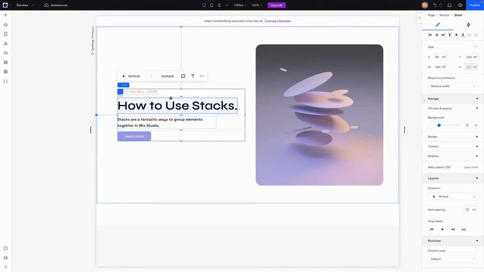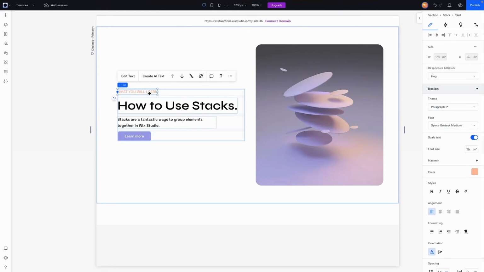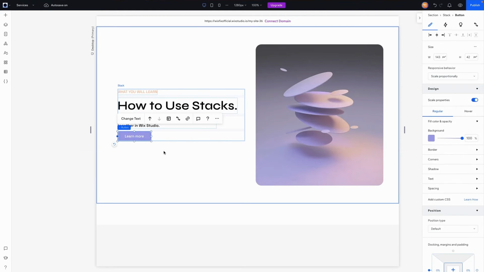But another really cool thing about stacks is right now, in this little drop down here, you can see that our stack is vertical, which means we have elements vertically stacked on top of each other.